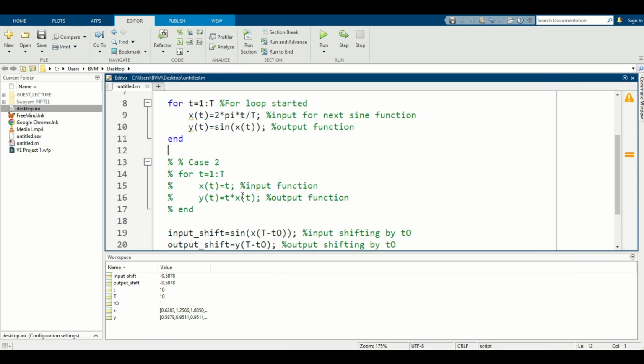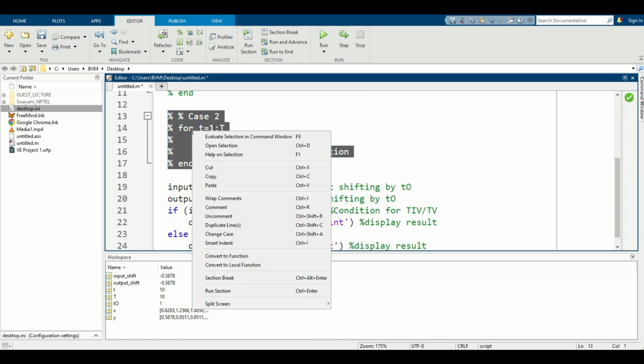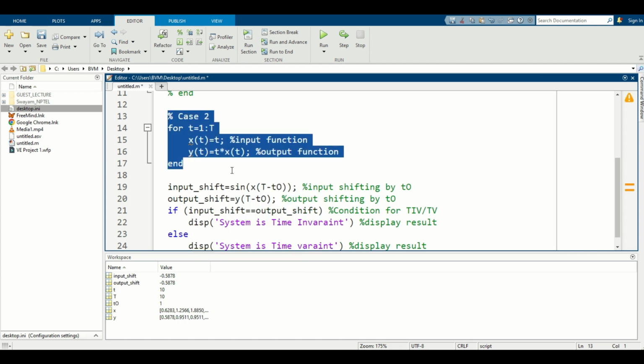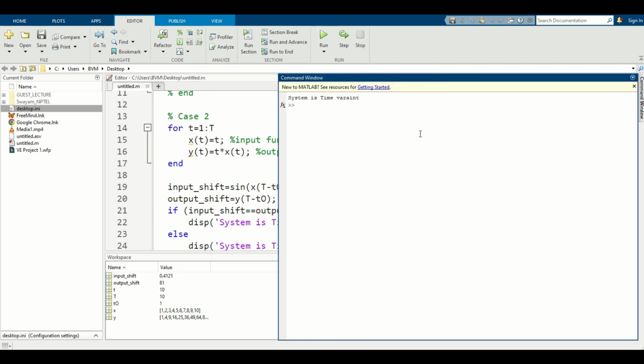Okay, now check for the second case. Now comment this line or this section and uncomment the second case. Now run this program. Here t times x of t is there. First input is x of t equal to t and output y of t is equal to t into x of t. Then run this one and it says the system is time variant.